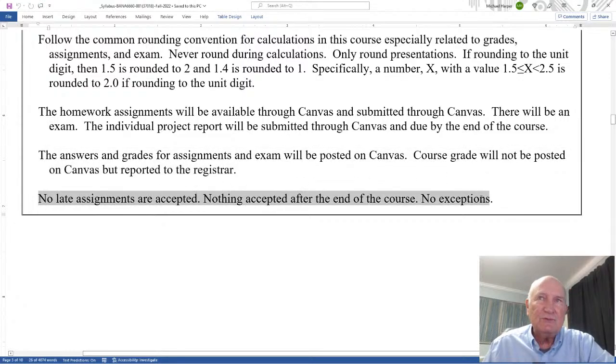These are two very strict policies in this course. No late assignments are accepted, and nothing is accepted after the end of the course. No exceptions.